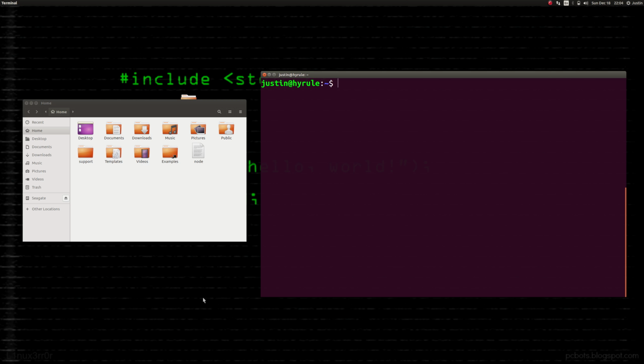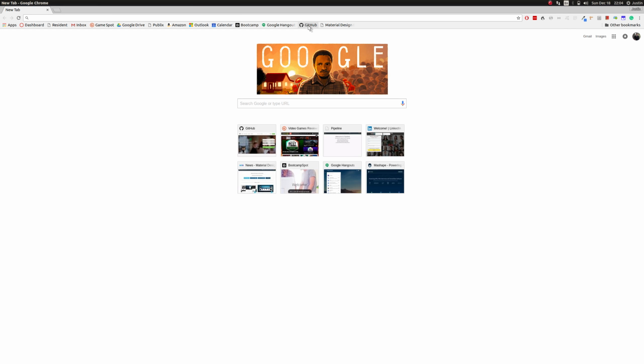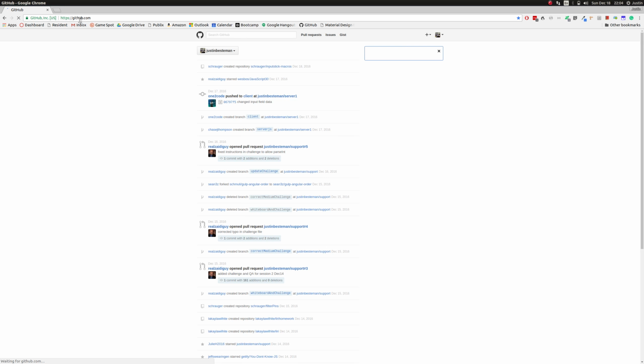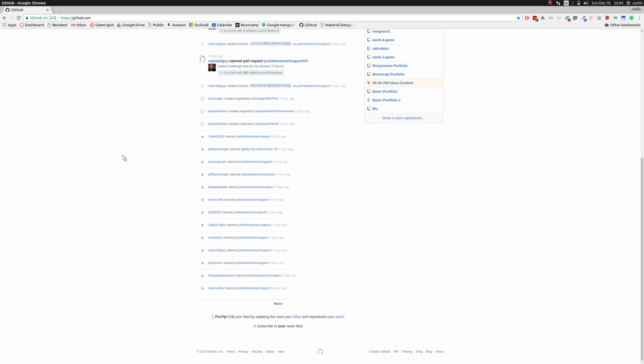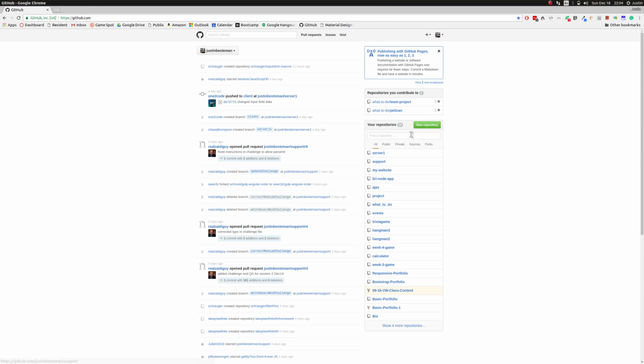So we're gonna open Chrome, and Chrome is right here. And we're going to go to GitHub. I have it as a bookmark here, but we're going to type in here github.com. As you can see, I already have a profile. I am going to assume that you can make a profile on your own. And obviously, mine's a little full because it's been active for a while.